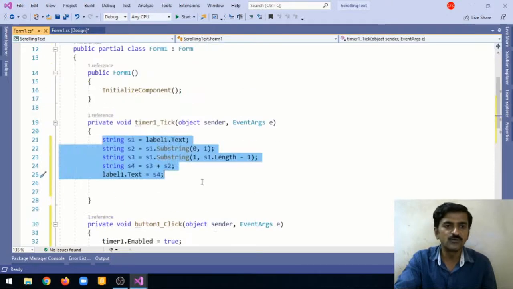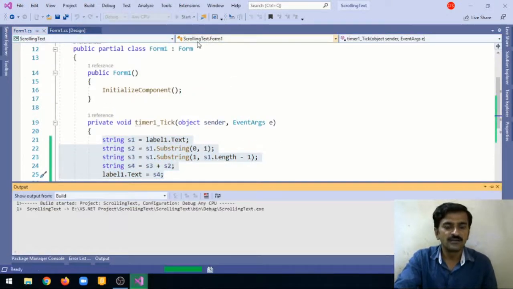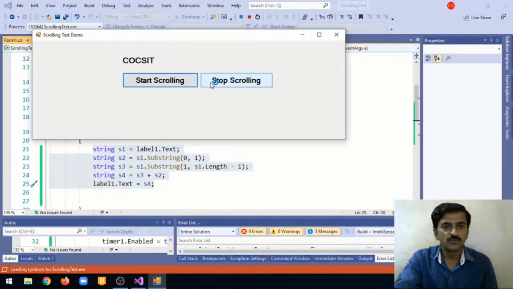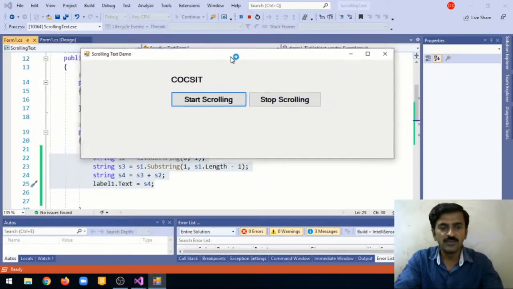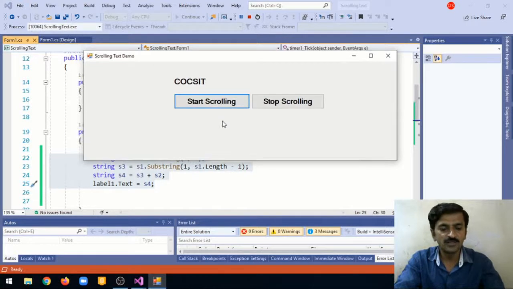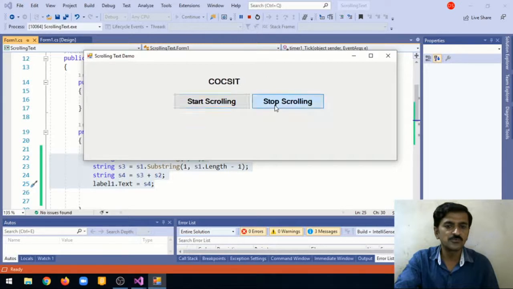So let's see the output. What is the output of this program? When I run the program, the program output will be in front of you. I am selecting the start scrolling button. When I click on the start scrolling button, the text will start scrolling, and when I click on the stop scrolling button, the text will stop scrolling. So in this way we can switch between start and stop.